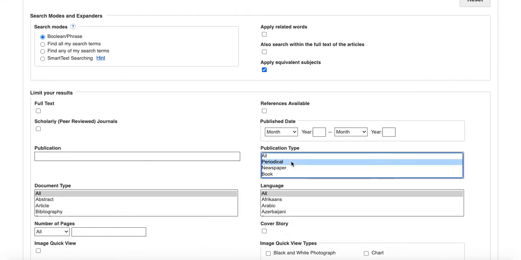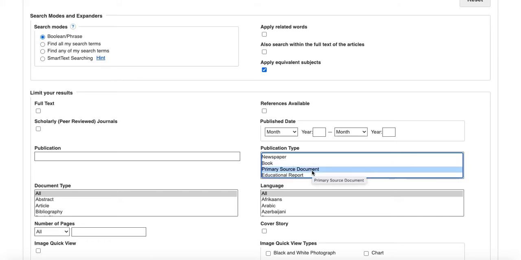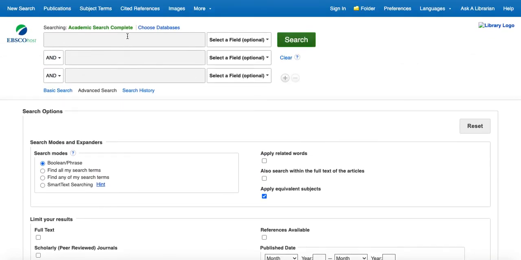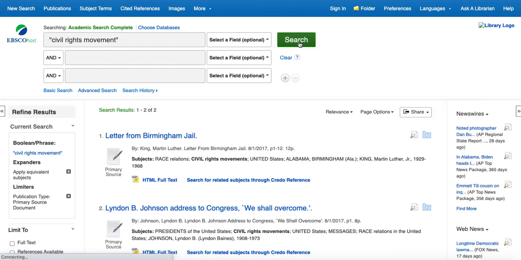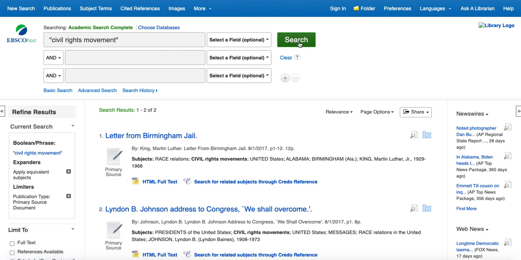Under publication type, I can specify that I'm interested in primary source documents. So that's going to give me primary sources. So let's scroll back to the top, and now let's search for civil rights movement. Now, since I've specified primary source documents, when I run this search, I'm going to get back materials that are primary sources. So in any of our databases that allow you to specify primary sources, that's one way to find these materials.